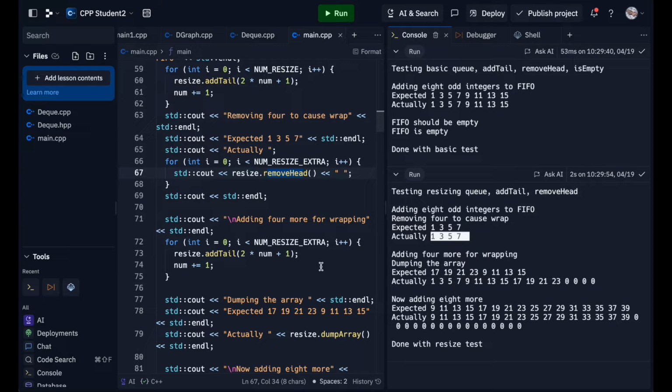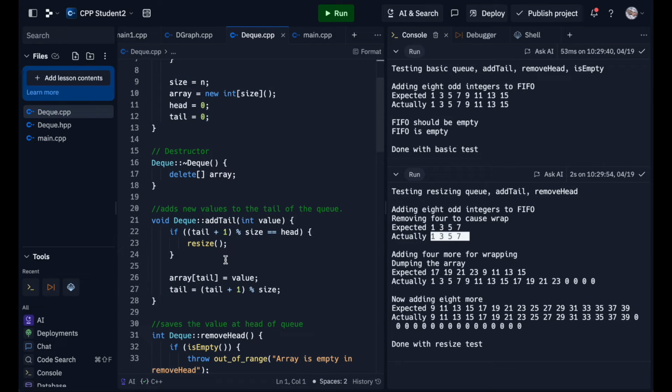I noticed we haven't removed the 1, 3, 5, 7 also, which we should have, and that resize is putting some zeros in there. But I think I want to look at add tail first just to verify it's working and to get our feet wet with the debugger. Let's take a look at deck.cpp. Let's add a breakpoint for our debugger by clicking to the left of 21.